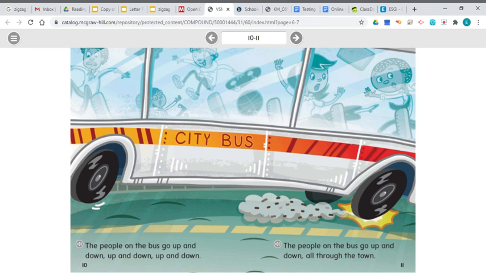The people on the bus go up and down, up and down, up and down. The people on the bus go up and down all through the town.